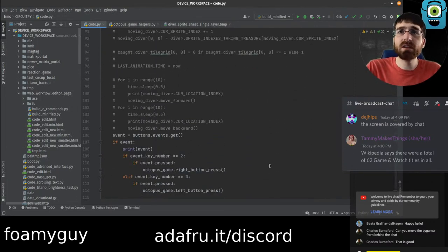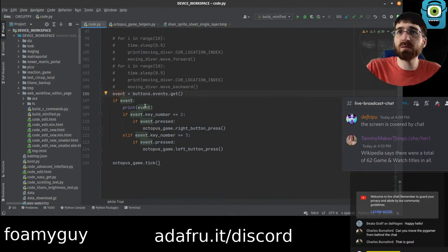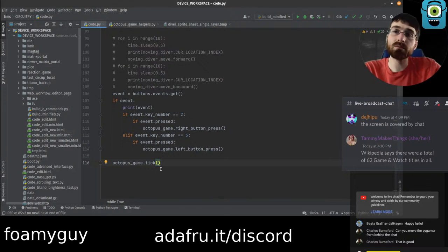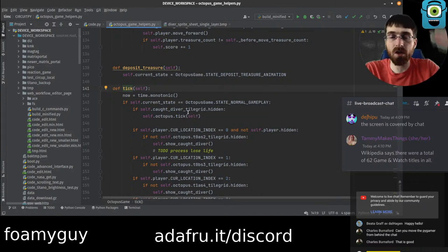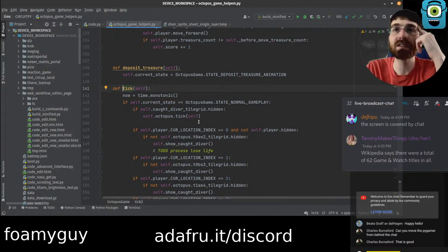Not very long. So in CodePy, we're basically getting the button events from the actual button hardware, and then if the buttons got pressed, we just send them into the game object by calling these functions, Octopus game, right button press, and left button press. And then no matter if there was a button press event or not, we also will call game.tick, which will be the primary driving force behind our game. We call this tick over and over. Inside a tick, it's responsible for updating the state and doing stuff as things happen.